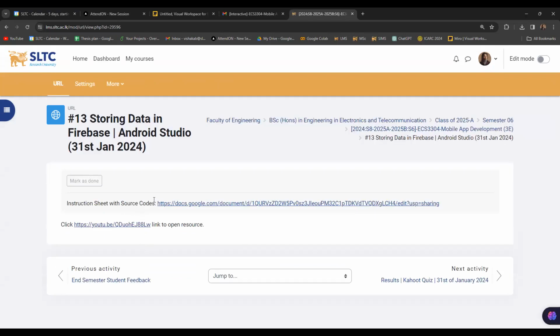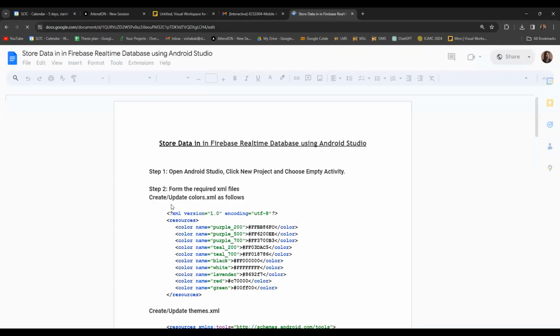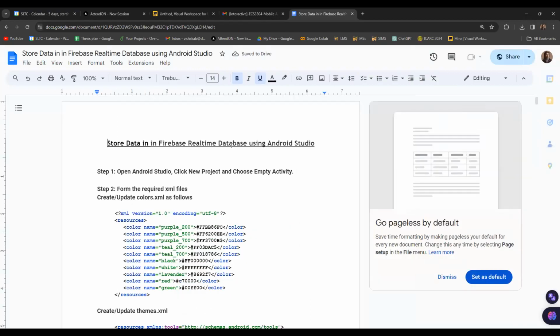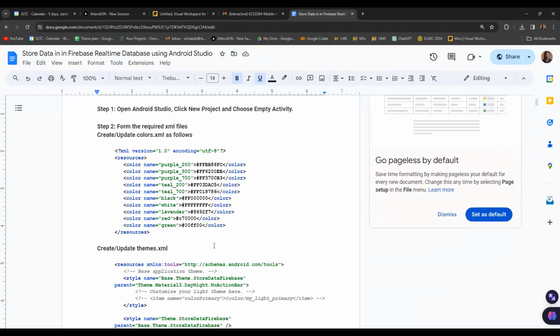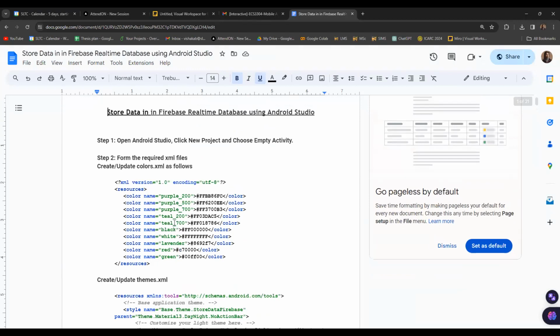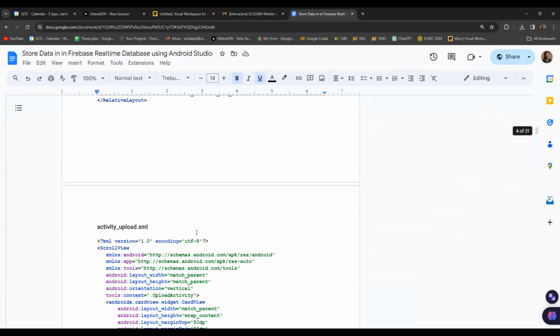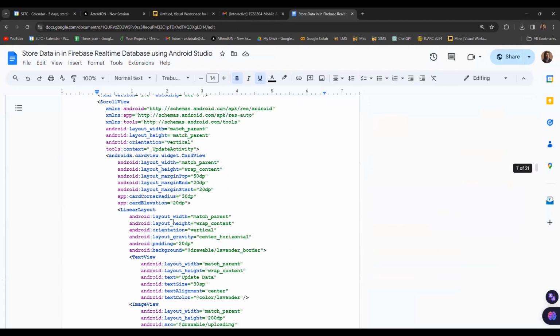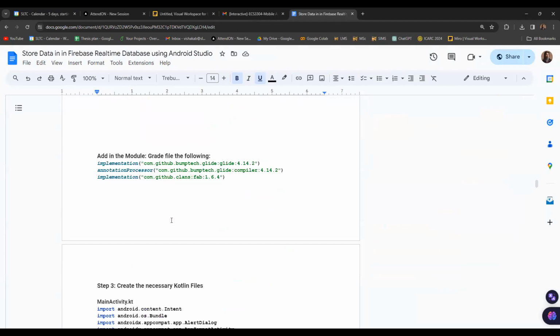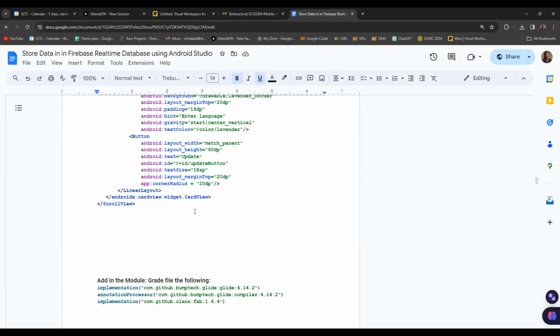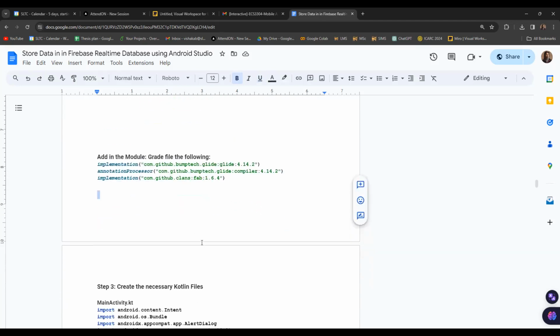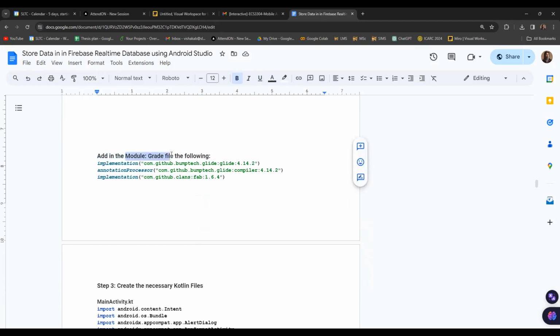In the last session, we went through an activity where we stored data in the Firebase project, in the real-time database, using Android Studio. We first formed the required layout files in XML, and then we created the required Kotlin files. All the necessary source codes are available in this file. You also need to include the necessary libraries in the Gradle file.